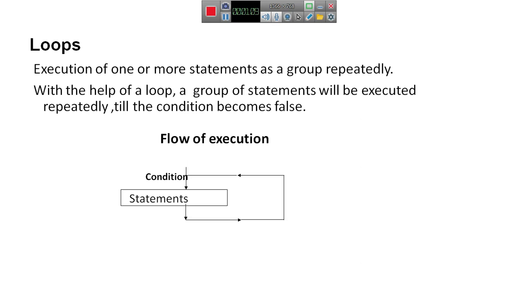There are three different types of loops: while loop, for loop, and do while loop. There is also an unconditional statement, that is goto. Goto is the unconditional statement.